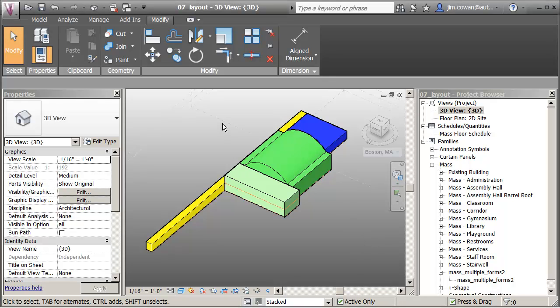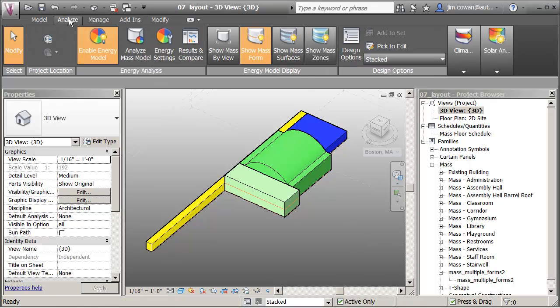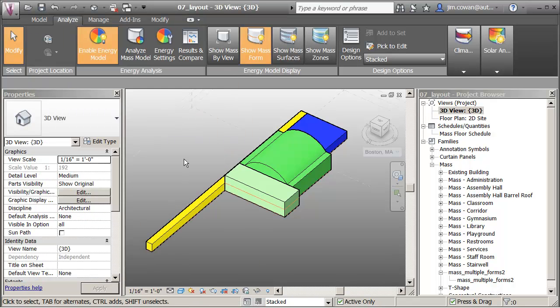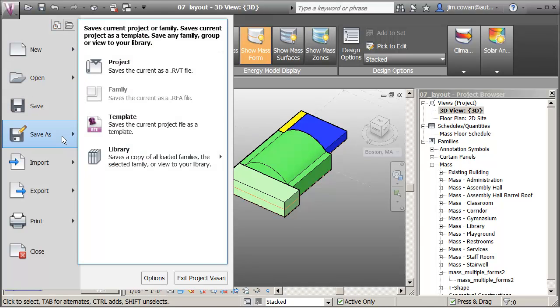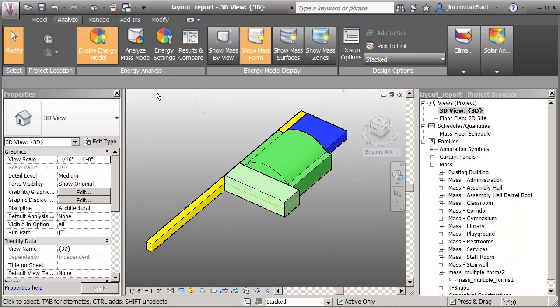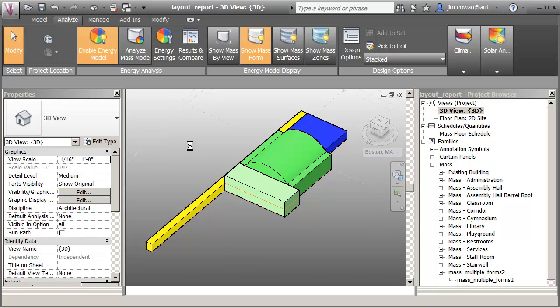Okay, so doing the analysis, I'm going to go to the Analyze tab. I'm going to accept the settings as they are there, the global settings. I'm going to say I'm looking at the stacked option. So let's start by saving this. I'm going to say save as a project called layout, and it's the one that I'm going to report from. Then I'll say analyze this, and I'm going to call this report stacked.